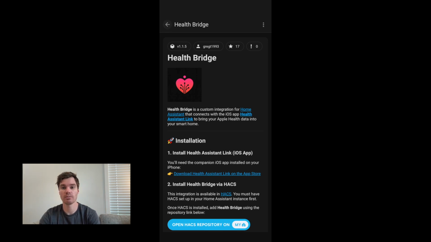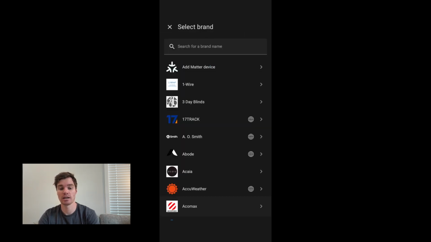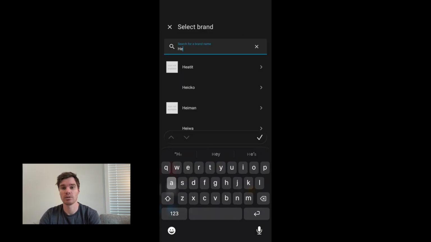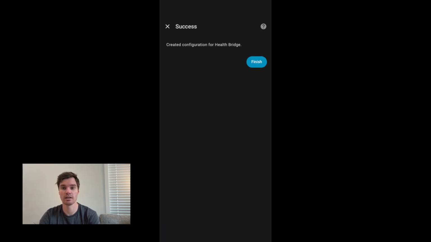Once you have installed the app from the Hacks repository, head into your integrations and add a new one. And here we'll search for Health Bridge. Tap on Health Bridge and then enter a secret token. This is something that you want to remember. For the purpose of this, I'm going to just use the word token. Once you have entered in your secret token, click submit and then click finish.